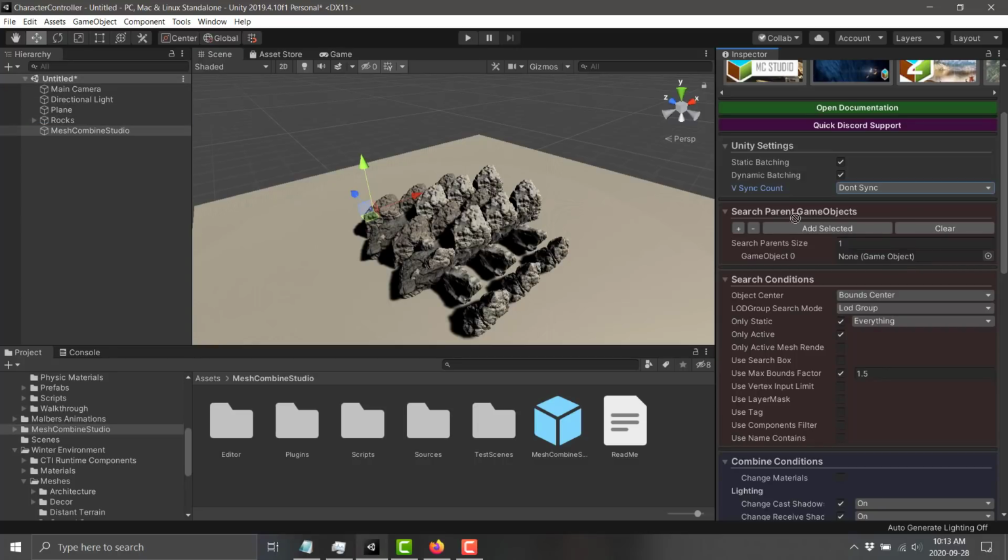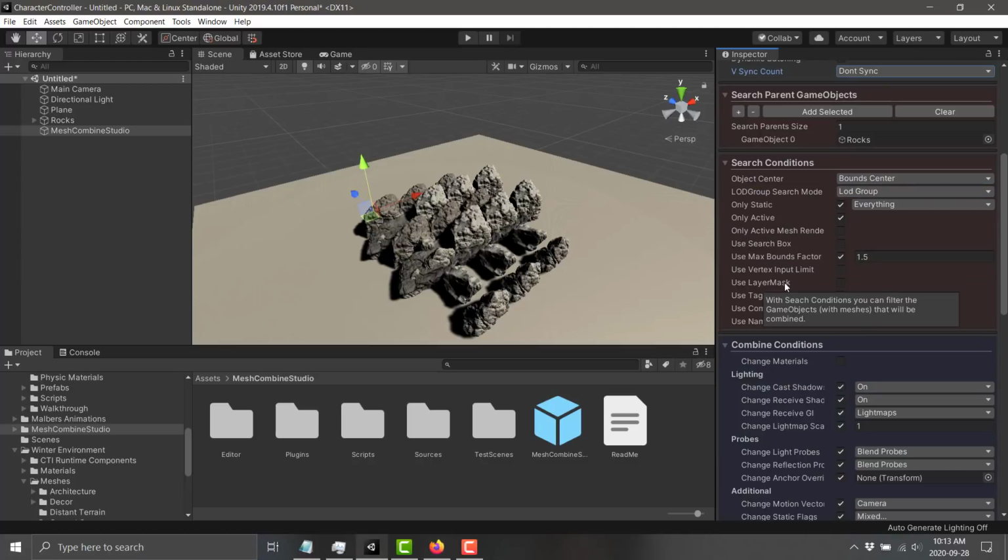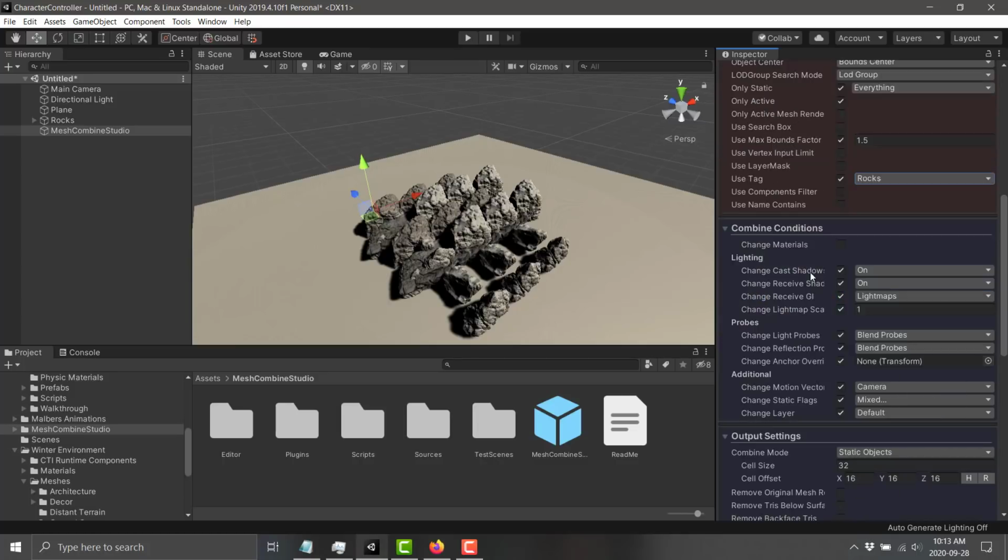But what we're going to do is make it so that it's rocks. So there we go. We'll start with our rocks right now. And now we can basically search for things here. We can have active only, static only, or whatever, or we could actually do it by tag. So if I wanted to just grab the rocks, we could find it by rocks like so.